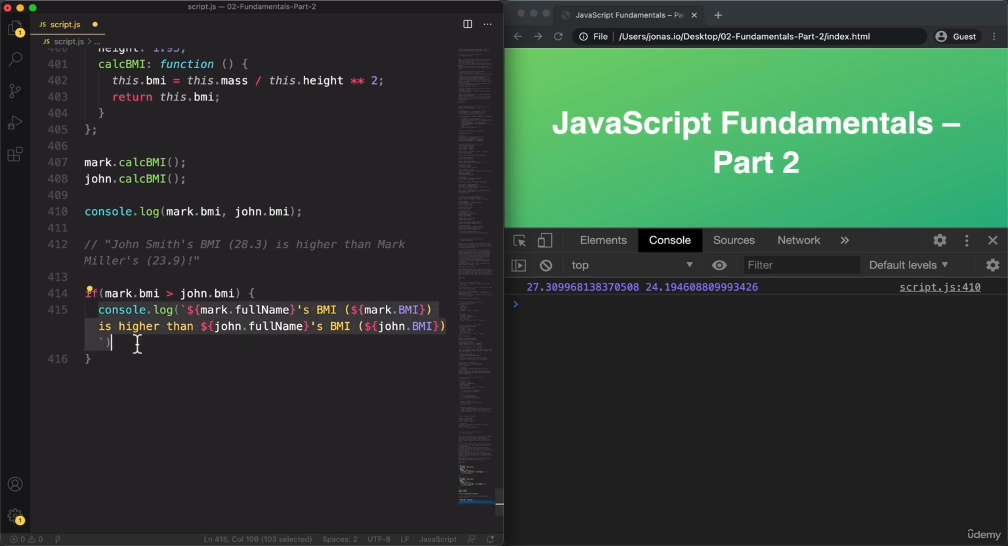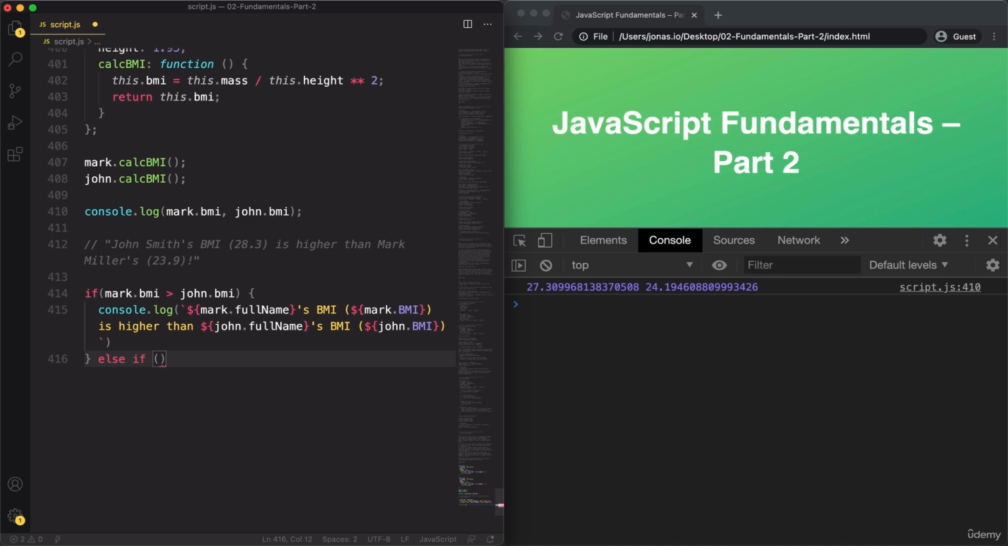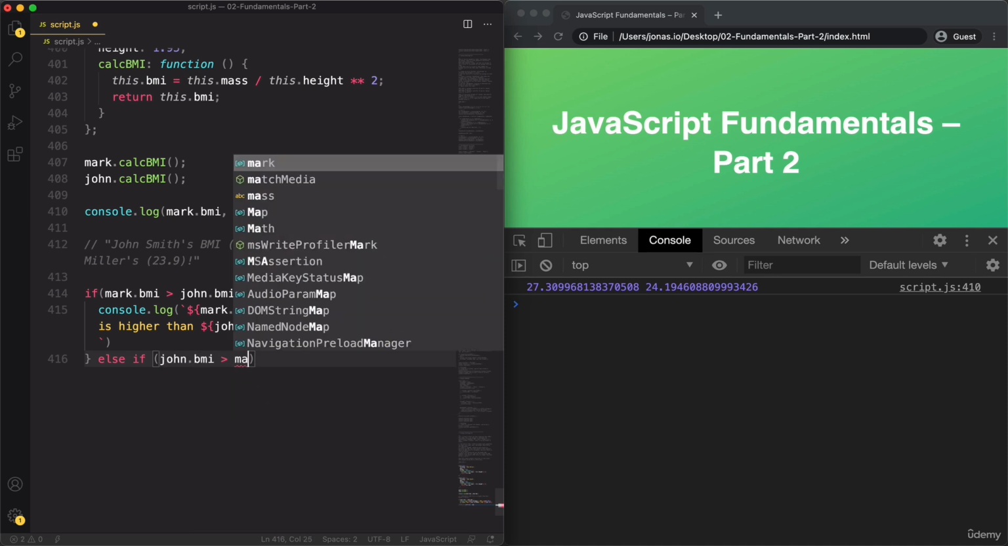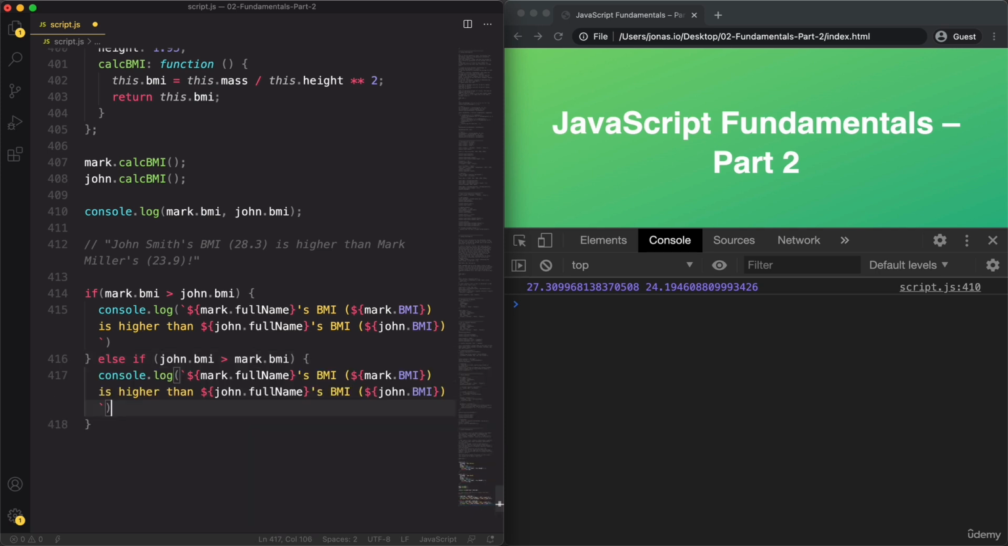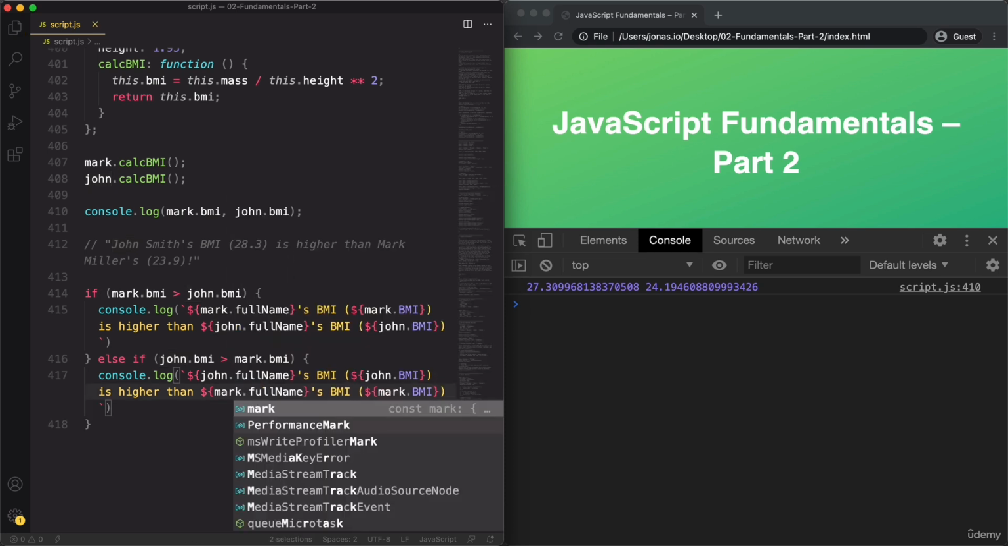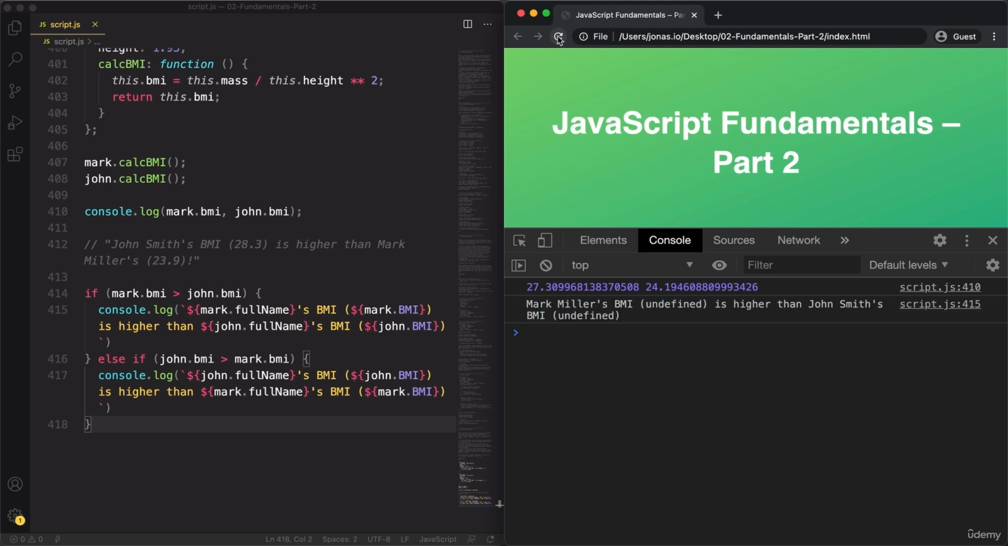And now let's grab this again. Else, if John BMI is larger than Mark.BMI, then essentially say the opposite. So here it's going to be John. And again, Command D. And here it's going to be Mark. Okay. So 27 is higher than 24, and that 27 belongs to Mark.